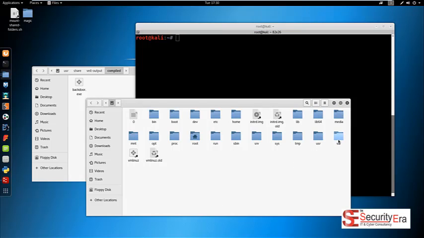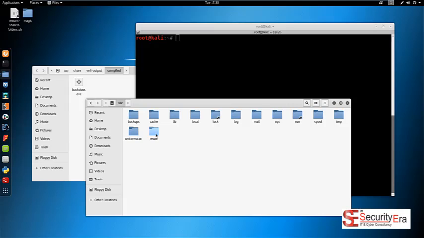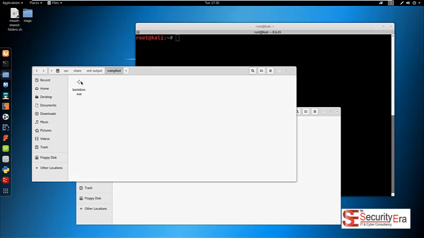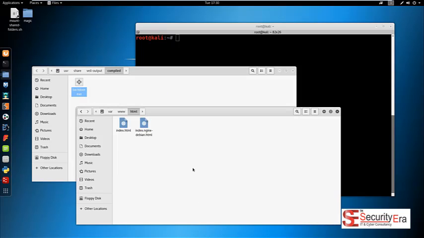Go inside var, which is here, then go inside www, then go inside HTML. If you're familiar with web development, you'll know what index.html is. Essentially, this is just the default Apache homepage, and every file that you want to be able to access and upload and download will go inside this. This is the root directory of the web server. So all you need to do is copy your backdoor.exe or whatever you called it and paste it inside here. So now we've uploaded it. This is on the web server.